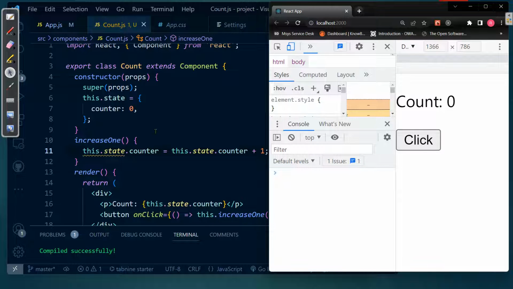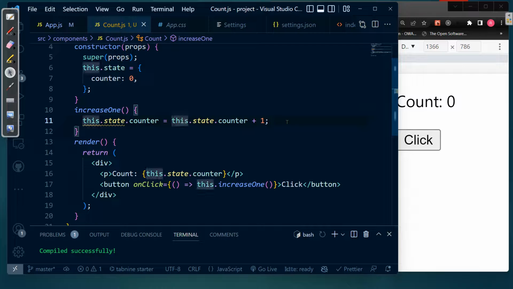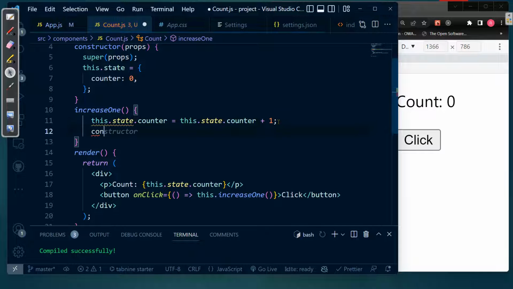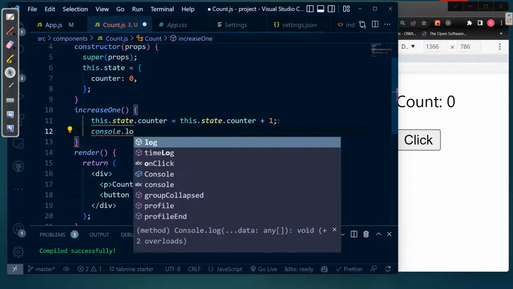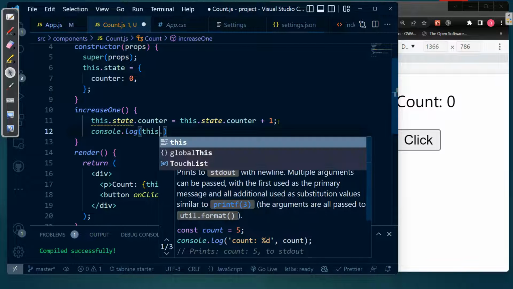So what I'm doing is, if I click on this button, the state is going to go from 0 plus 1, so the new this.state.counter should be 1. To see this, we can console log this state, so we will have a better idea what is exactly happening.